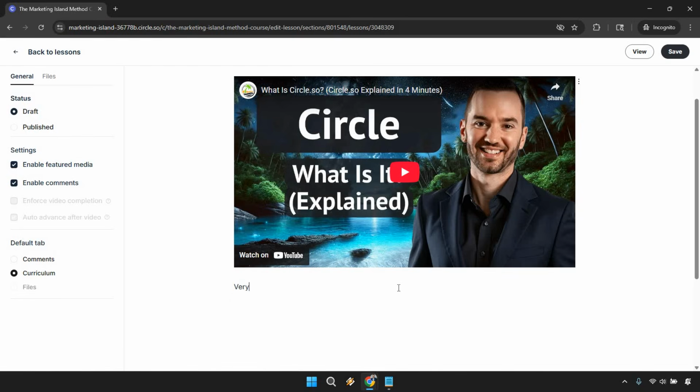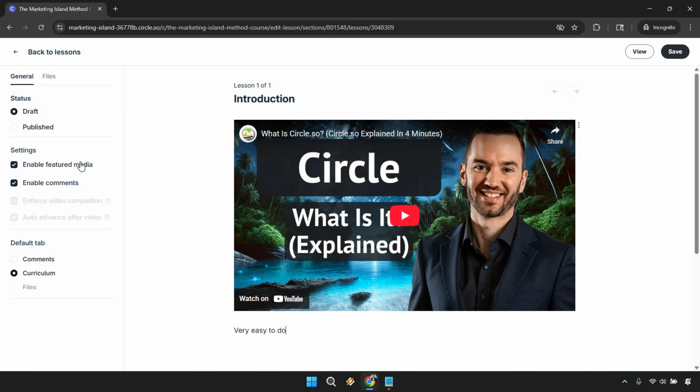But very easy to do. Okay, that's going to be the aspect here. We can enable featured media. We can enable comments. If you want to turn those off, you certainly can. And let's say we just want to do published. We can do that. Let's do save.